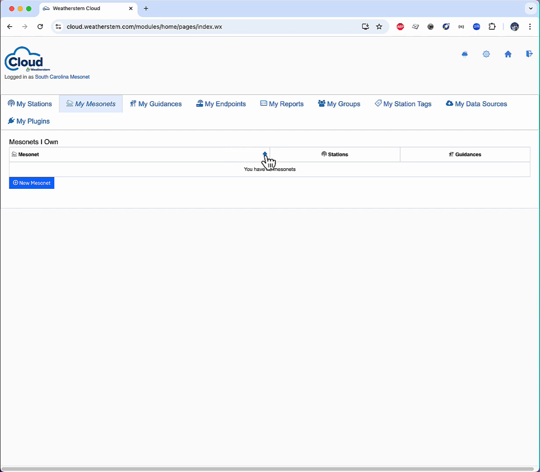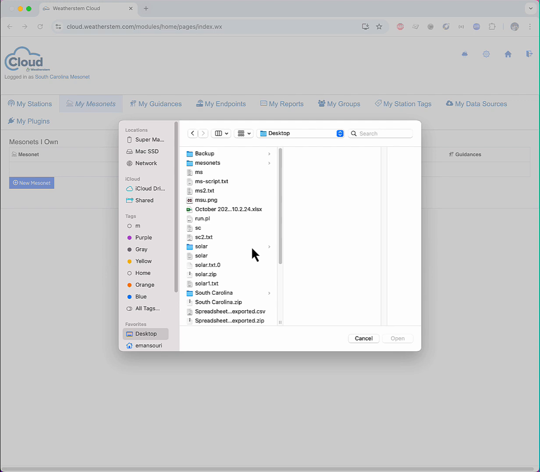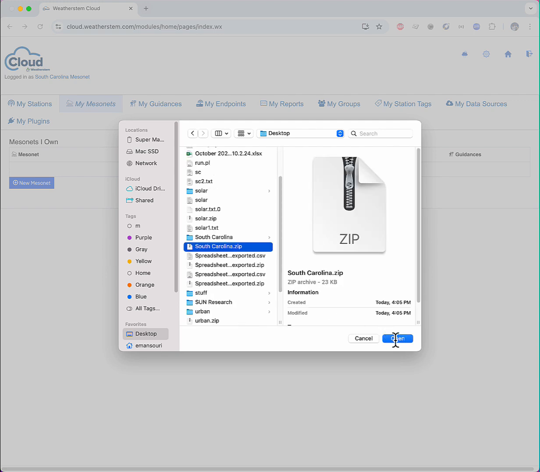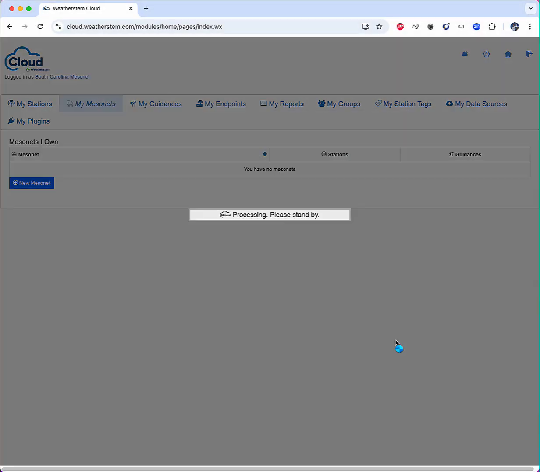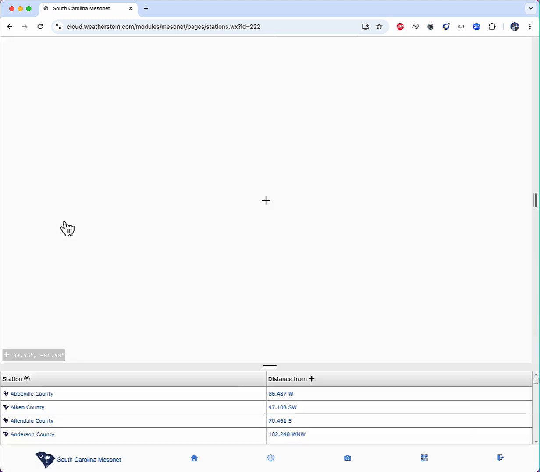Then, I'll choose the up arrow, which indicates I want to upload a Mesonet. I'll navigate to the zip file I created earlier and upload it. Within seconds, I have my Mesonet. I'll click Go to Mesonet.